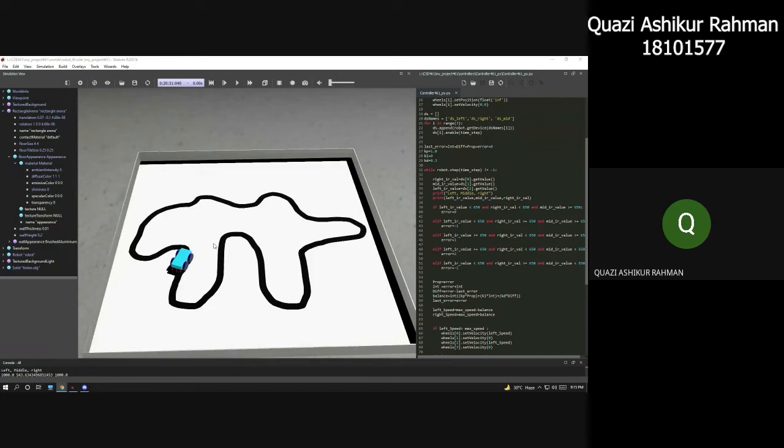Assalamu alaikum everyone. I'm Qazi Ashikur Rahman and today we will be presenting our final project, line following robot with PID algorithm for our 461 course.